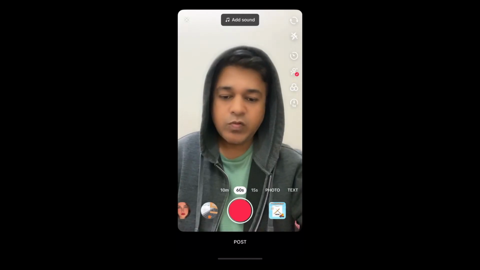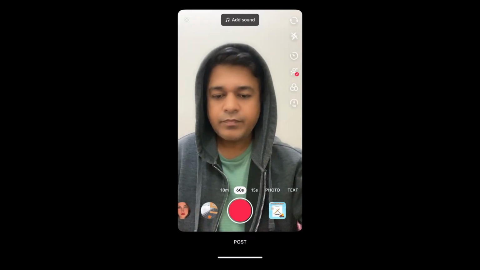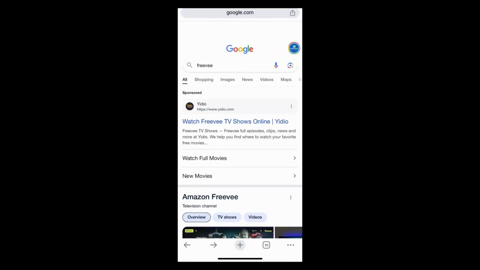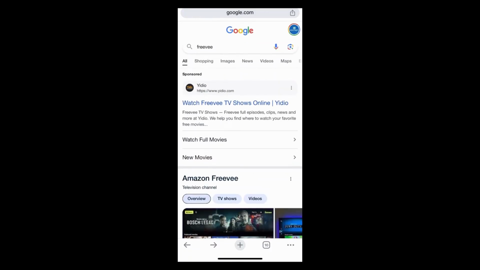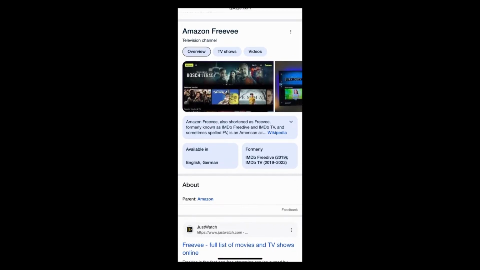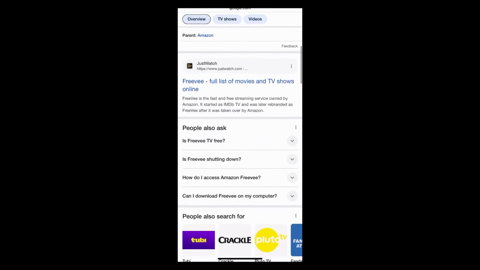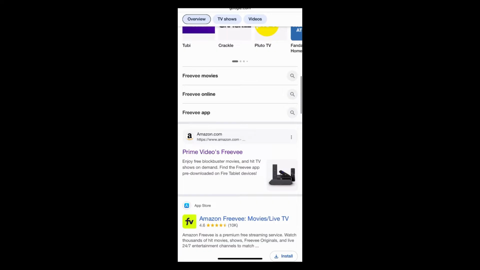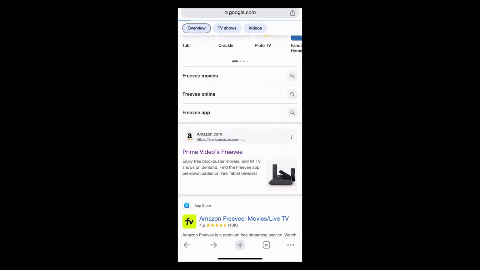So let's go to Chrome. Okay, so in Chrome, search for Freevee. As you can see, formerly this was IMDb Freedive, then it was IMDb TV, now it's Amazon Freevee. So let's go to the Amazon Freevee web page. Link to this I'll give you in the description box below.